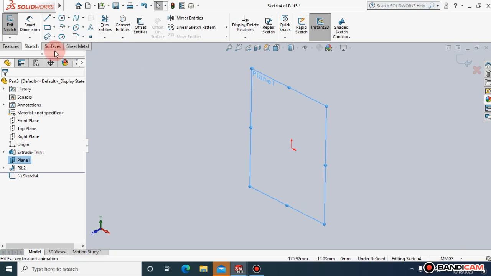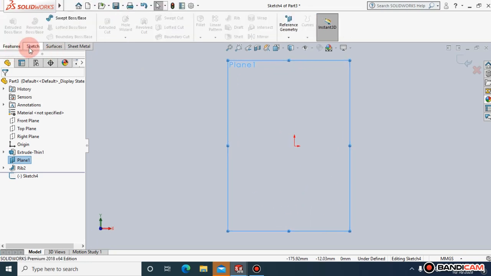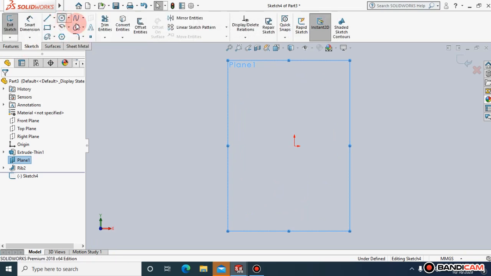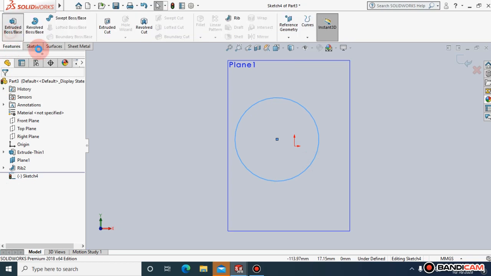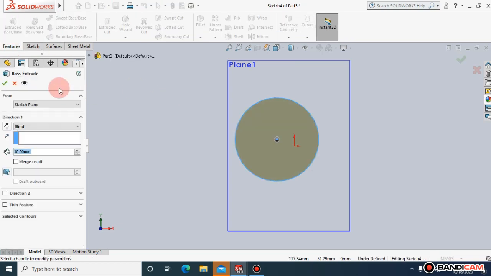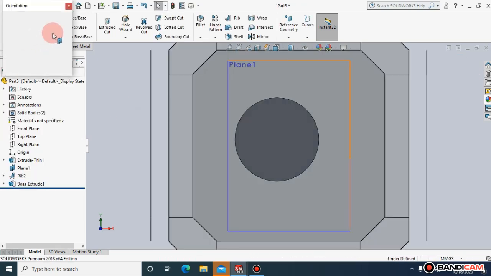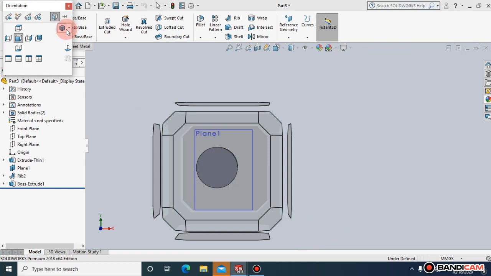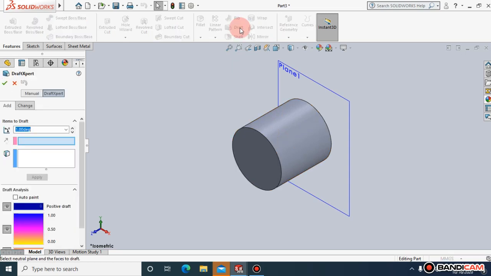Right now let me hide the whole part, and let me show the sketch. Sketch on it, and make something like a circle, and extrude it up to 50. Now just take it into isometric view.